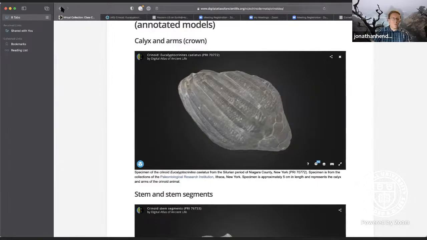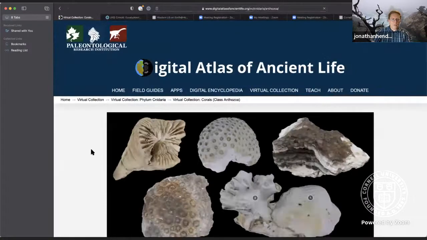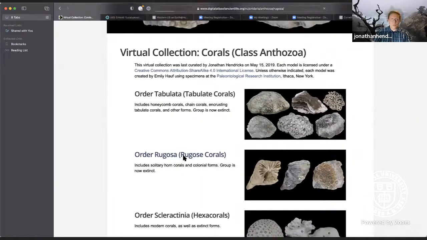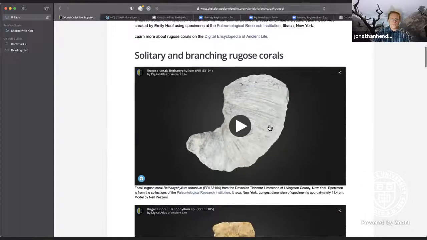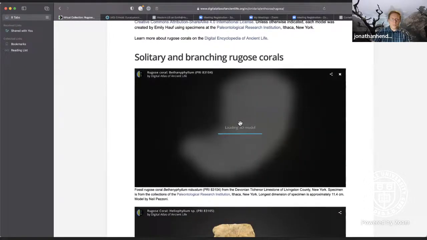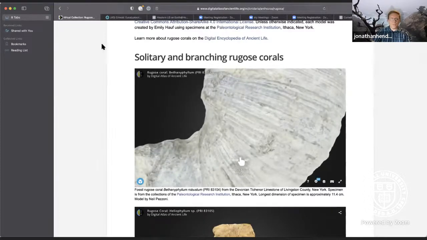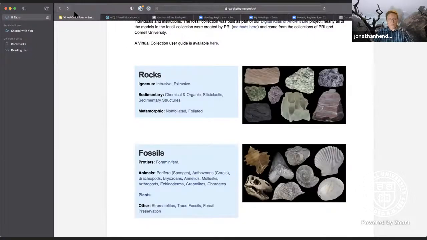I saw Rugose Coral too, just to show you it's all there. We'll go back to the landing page here. Rugose is a kind of extinct coral that lived during the Paleozoic time. And here's Rugose Corals. We've got all kinds of Rugose Corals in there. They're great. There's a lot of detail, you can see the growth lines and we can zoom in on that. So pretty neat. Again, we've got over 600 of these things, so feel free to explore and check it out.